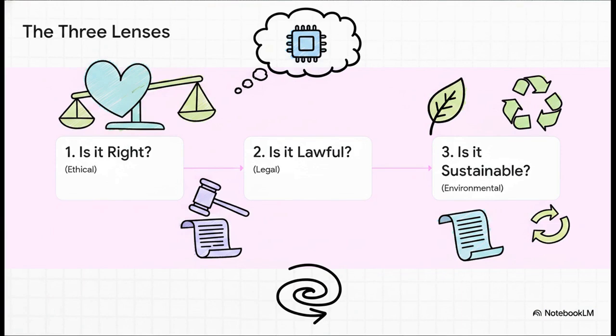For any piece of tech, you just need to ask yourself 3 simple questions. 1, is it right? 2, is it lawful? And 3, is it sustainable? Right, lawful, sustainable. Seriously, it's an amazing way to come up with a ton of great points, even when you're under pressure.